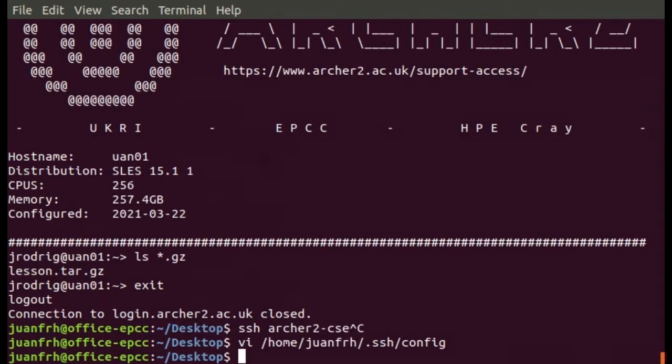You can exit, and instead of typing everything, you can do ssh archer2-CSE. So okay, do you have any questions now? Please let me know in the chat. If not, I'll continue with the next lesson.